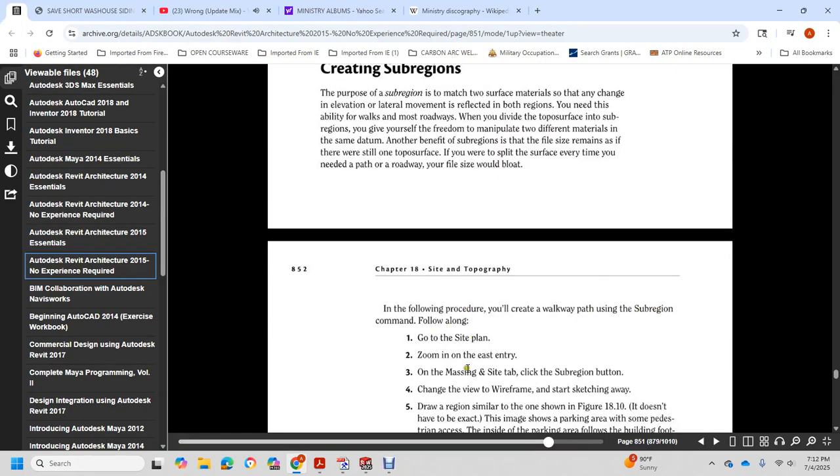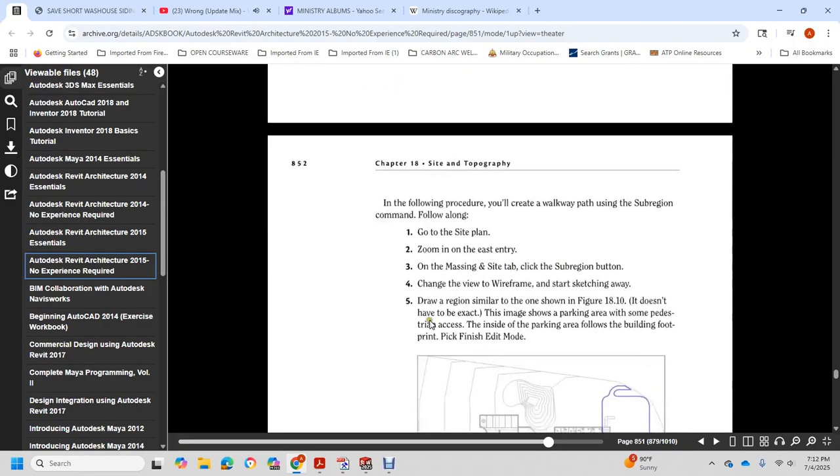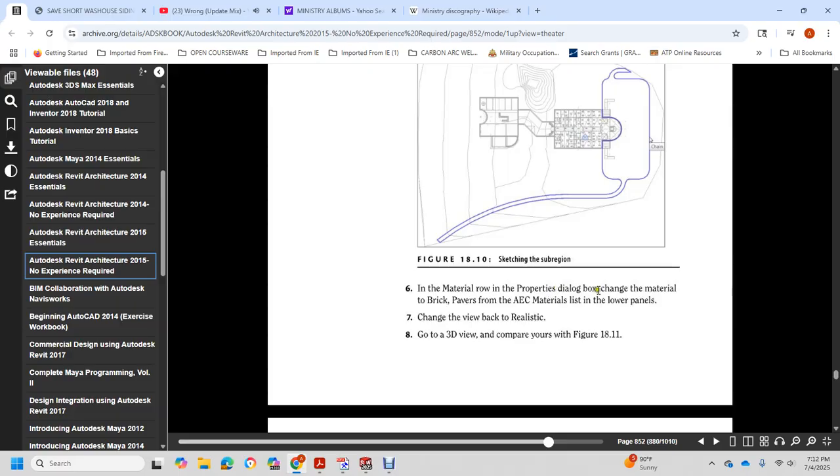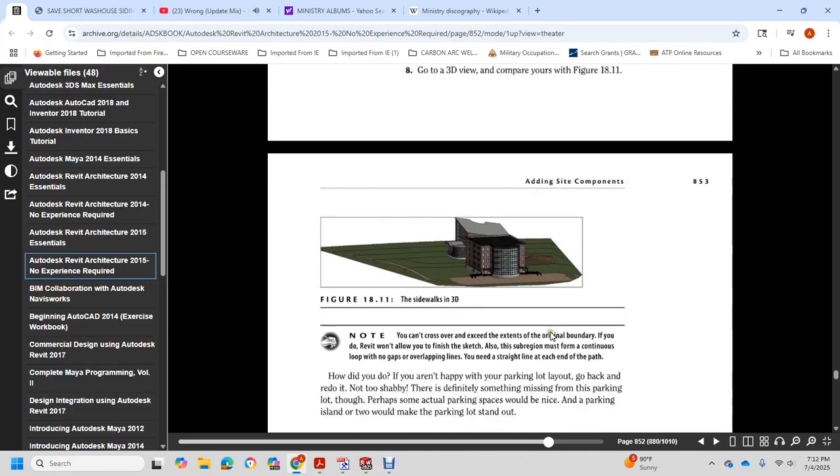Following the site plan, zoom in on the east entry passing site, and pick the subregion button. Click the view of the wireframe to start sketching, drawing a region like the one shown in figure 18-10. It does not have to be exact. Follow the building footprint instead of the parking area, some of the pedestrian access. Pick finish, editing mode. In the material property dialog box, select the material brick pavers. The materials are listed in the lower panel, showing the basic realistic 3D view. Compare figures 18-11.